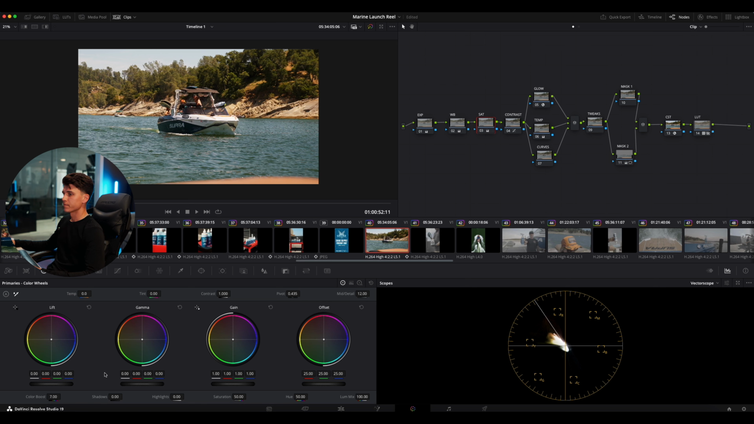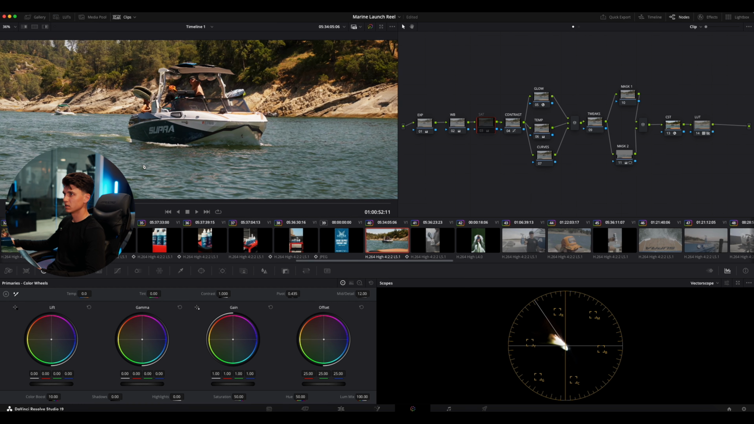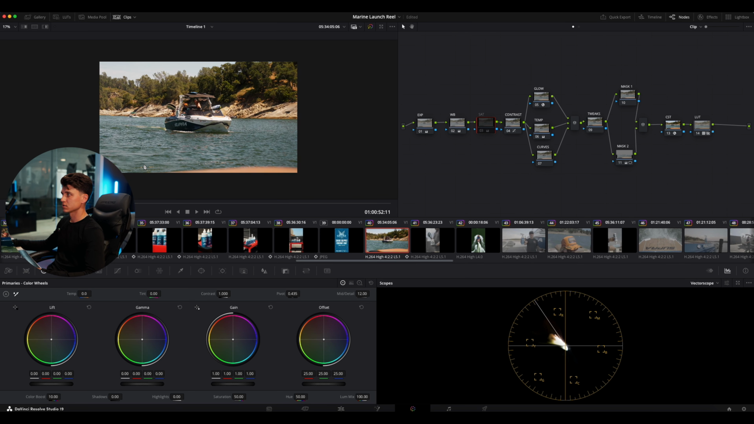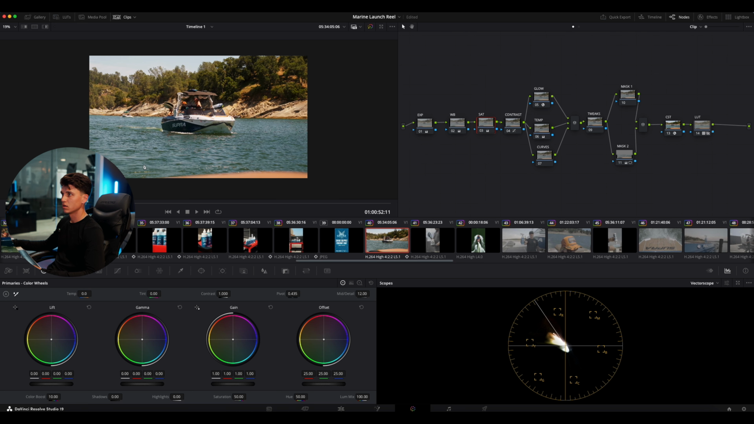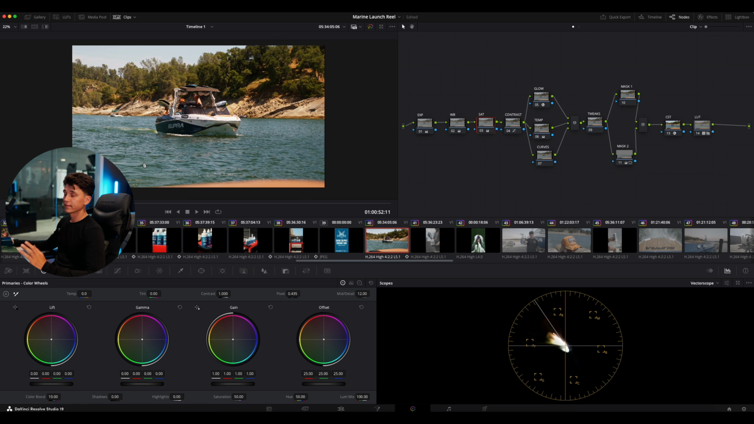And then in this certain shot, I have a lot of colors and I kind of want it to pop a little bit more. So I'll crank this up to like 10. And that looks very, very good to me. So that clip is color graded. That's how I do it.